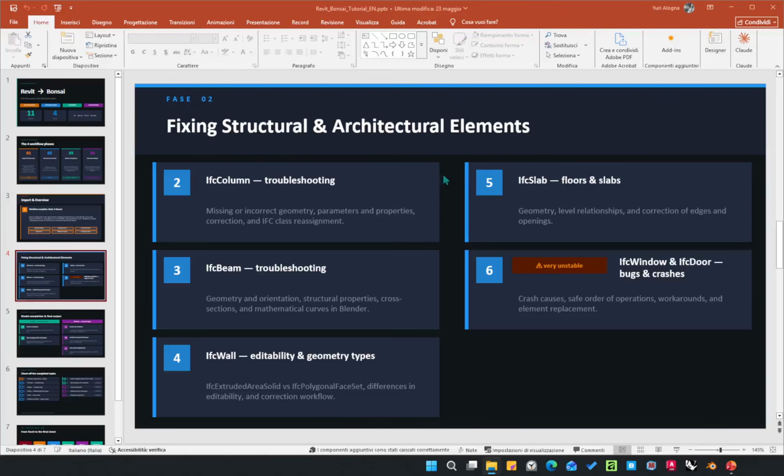Just to have a little summary, we just did IFC columns troubleshooting, we saw something about IFC beams. Here we're talking about IFC walls, of course, and here we're talking about IFC slabs. The next video will be about IFC windows and doors. This is the most difficult operation to solve these bugs, but we will talk about it in the next video.